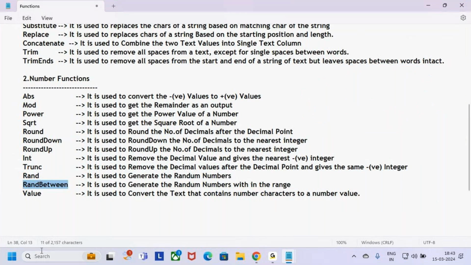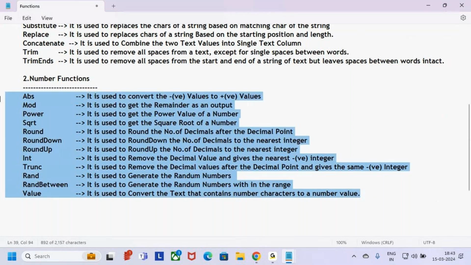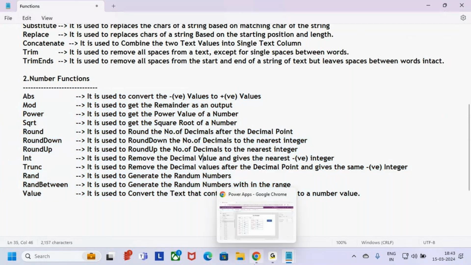And the next one is VALUE. What's the functionality of VALUE? It is used to convert text that contains numbers into a number value. You will understand this while writing the queries, that means while writing the syntaxes. So these are the different types of number functions available. Now let me open Power Apps and discuss these different types of number functions. Let me go to Power Apps.